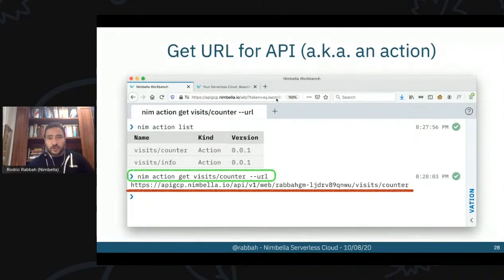Now, the last thing I want to talk about is, I said, every one of these functions turns into an API. They're deployed to Nimbella. They're called actions. So when I run nim action get, give the name of the function, and say --url, it gives me the URL for this function. This is the URL I'm showing there, underlined in red. So now what do you do with this URL?